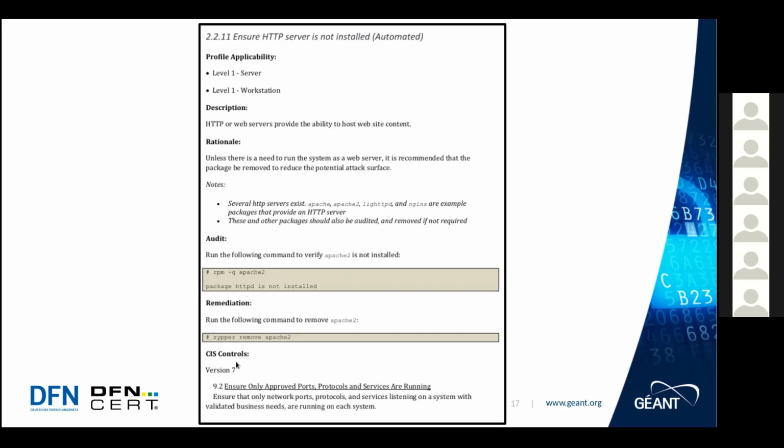And there's also a reference to the applicable control. This is still version 7. As I said, version 8 is so new that they haven't translated all the benchmarks yet, but you get the idea. This is how the benchmarks look in practice. And they also say it's not only Apache, you do have Lighttpd and Nginx, and check for these as well.